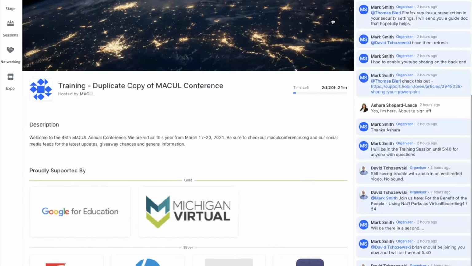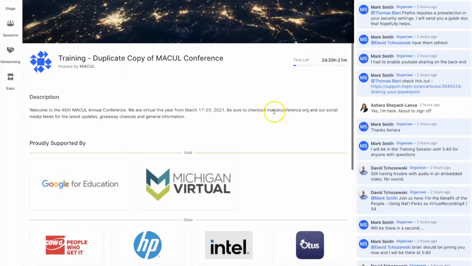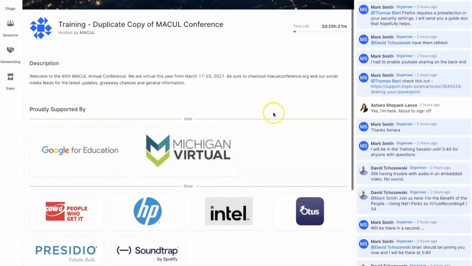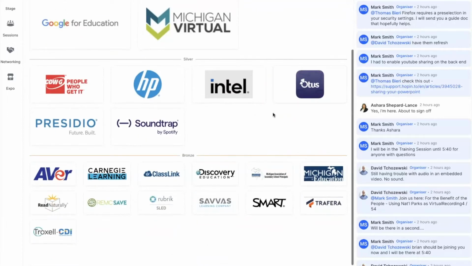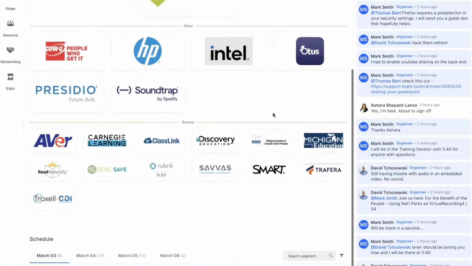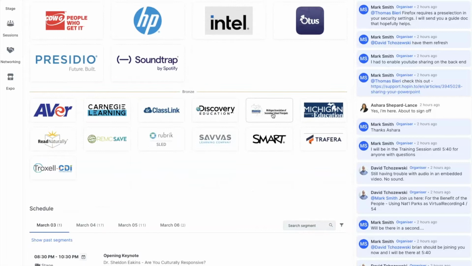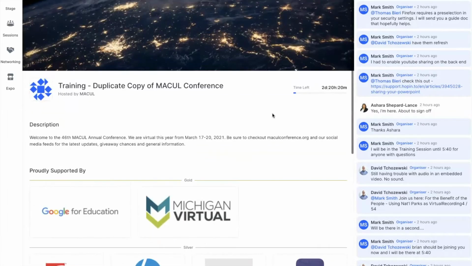First, we're going to take a look at the reception page. This page goes live when the event begins. Hopin opens at 1:55 p.m. on Wednesday, March 17th. All workshops begin at 4 with the opening keynote at 6:30. You can check this page throughout the event for messages from MACUL and see what's coming up on the schedule.